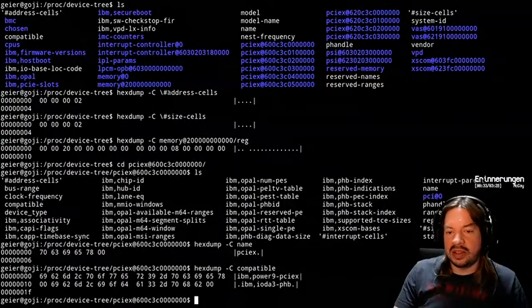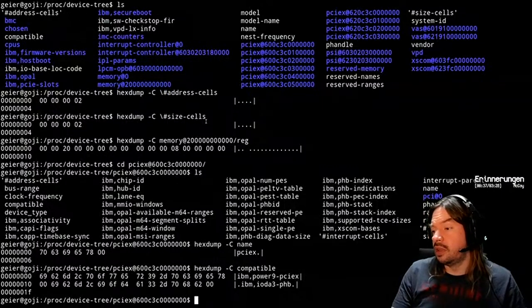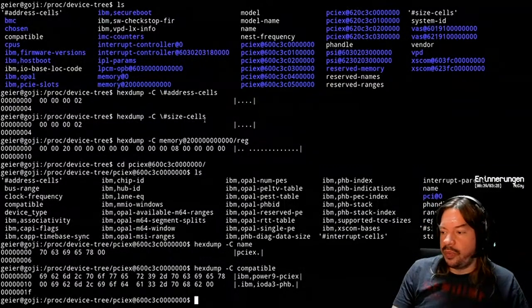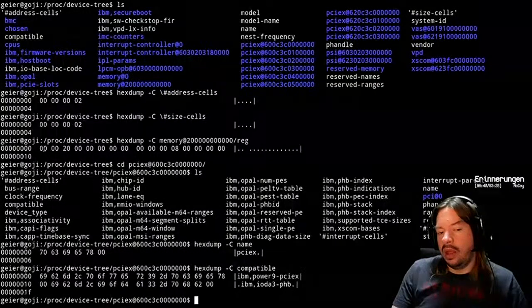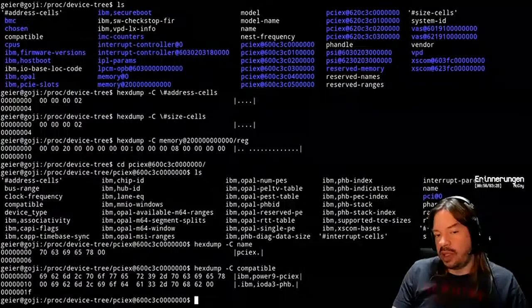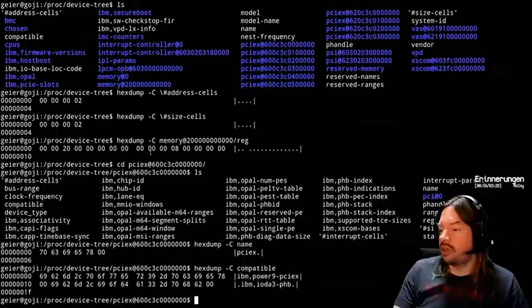The number of address cells and the number of size cells tells you how to interpret it. So if you have a 64-bit machine, then usually these two will be 2. Which means that you have 64 bits address, 64-bit size, and then if you have more, then you have more memory blocks. So you have three blocks of memory, for example.